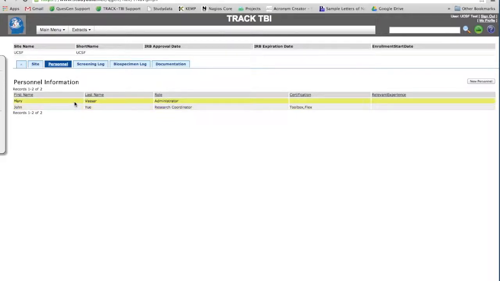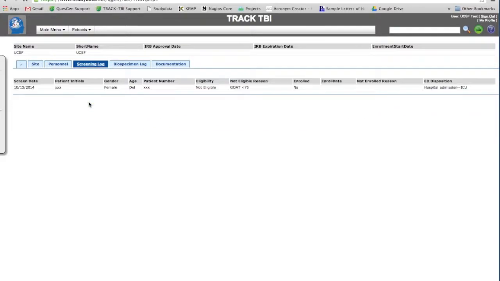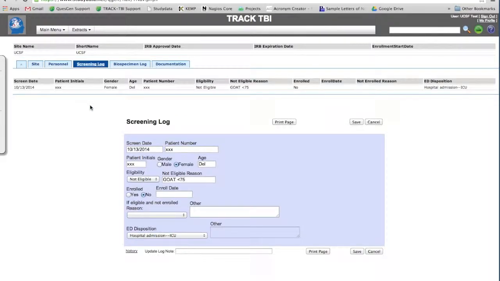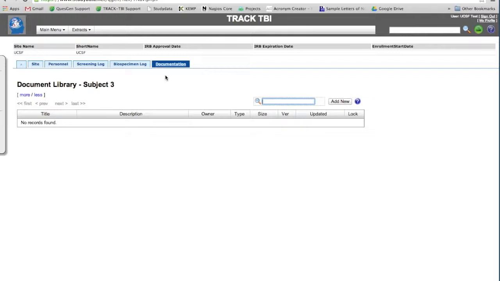There are more fields that will be coming to this, such as whether they are going to receive emails, other different areas of information about the personnel. We have a screening log, and that is also under construction, and that should be finalized within the next week or so. And then this is an area where you can add documentation. So this would be like your IRB documentation or any other kind of site-specific documentation that you might have.